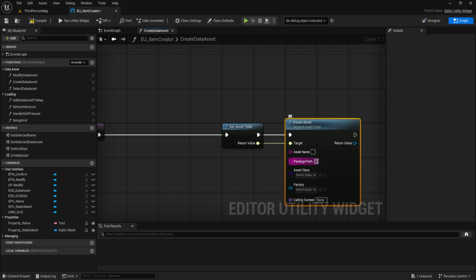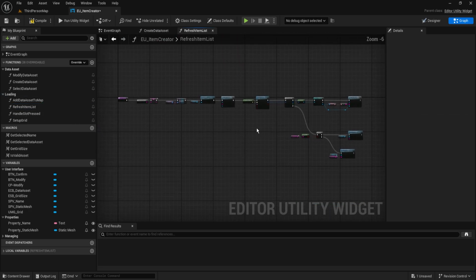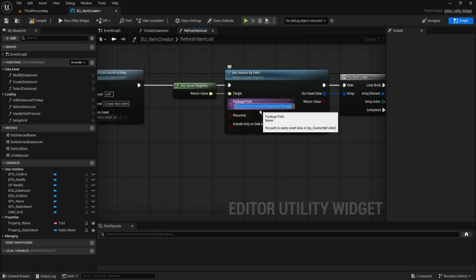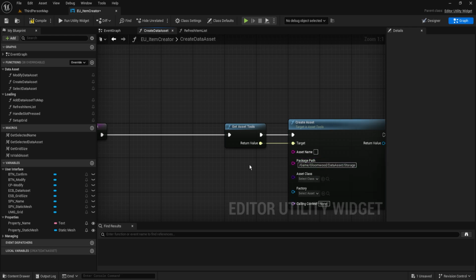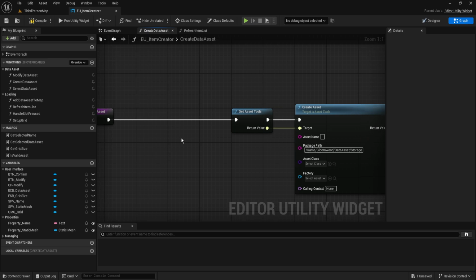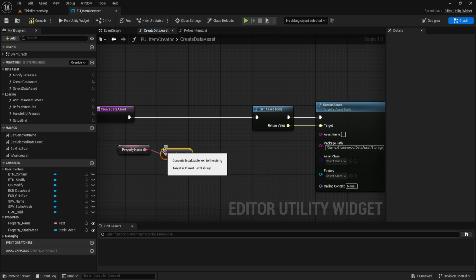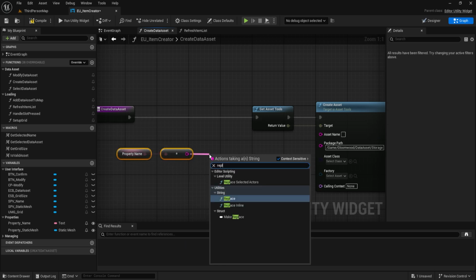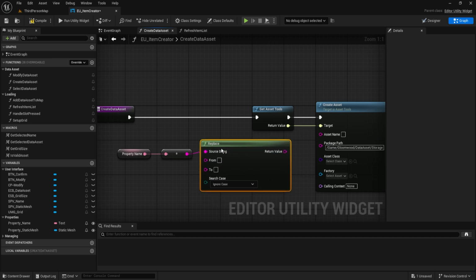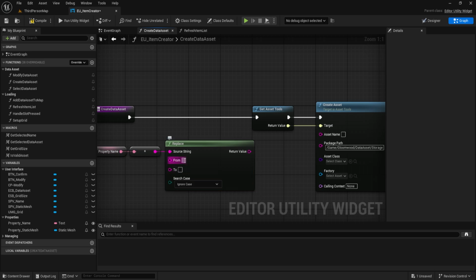So once again, we're going to need to say, where are we packaging this? And to do that, we can copy our refresh item list and just paste it here, because that's where it's going to be placed. Now, on the other hand, we do need the name. And for the name, we're going to get our property name here and say toString. We're going to replace any spaces with underscores, because as you probably know, Unreal doesn't like spacebars, especially in its title. So any spacebar needs to be replaced with an underscore.